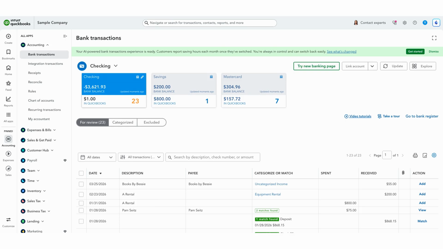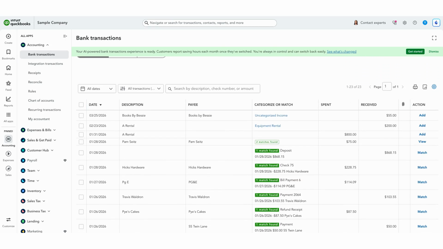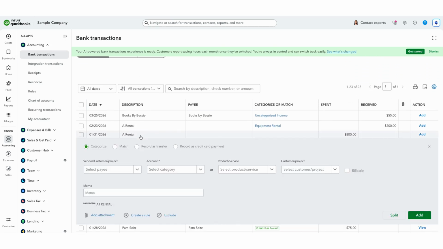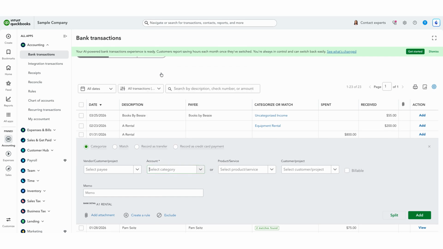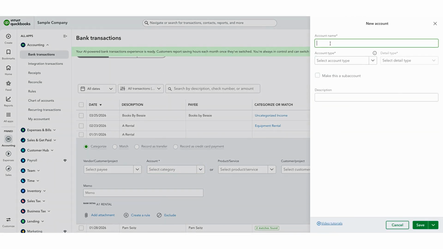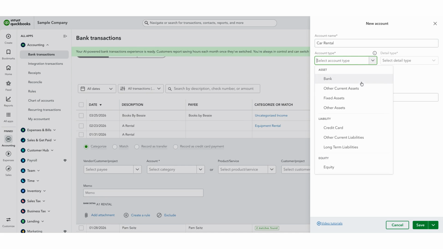So here's an example. Let's say we have this thing from A rental here, and let's say it was a car rental. I want to create a new account that is specifically for car rental. So you can go into account here, add new account, and I'm going to name it car rental. And here's where it starts going awry. People click in here and they don't pay attention to what it's supposed to be.